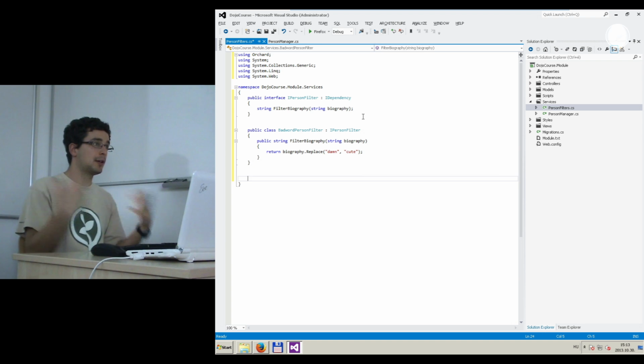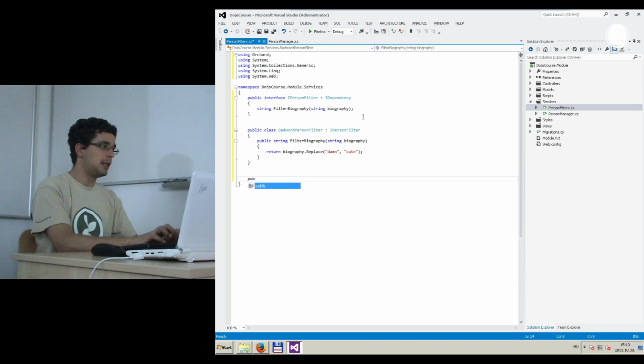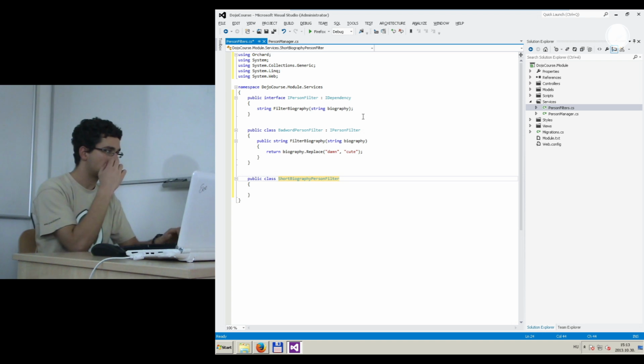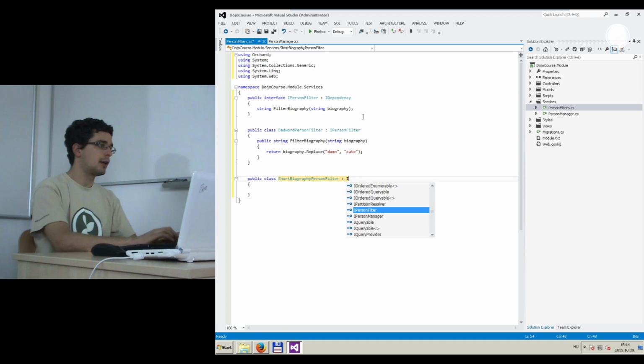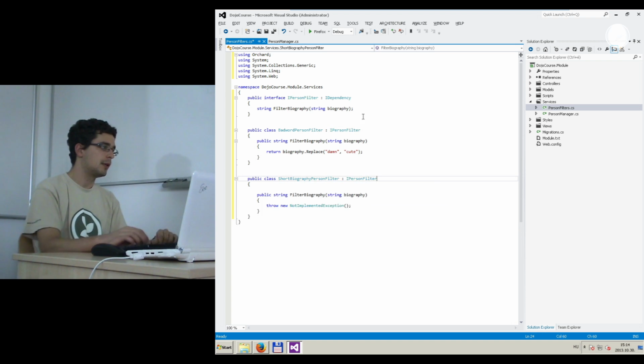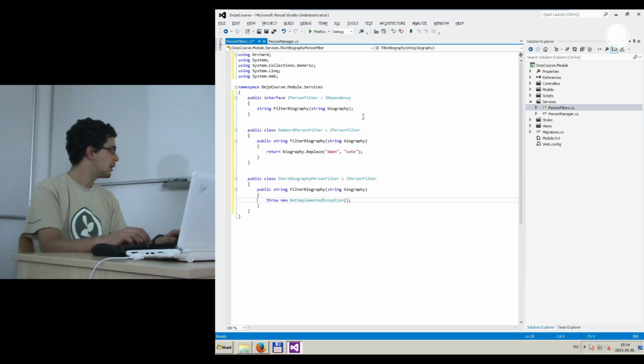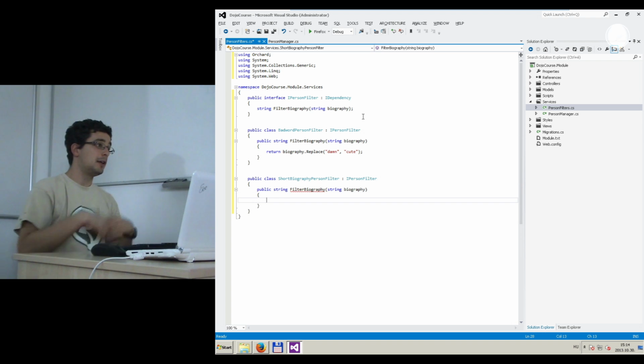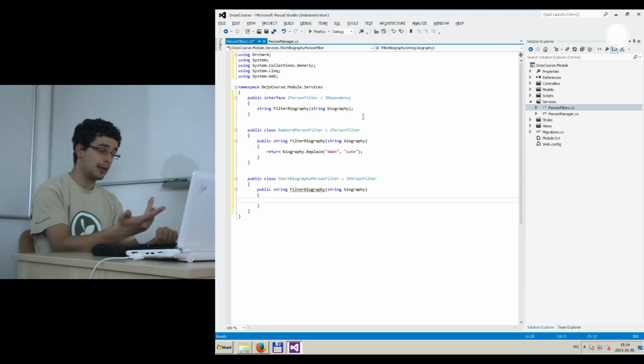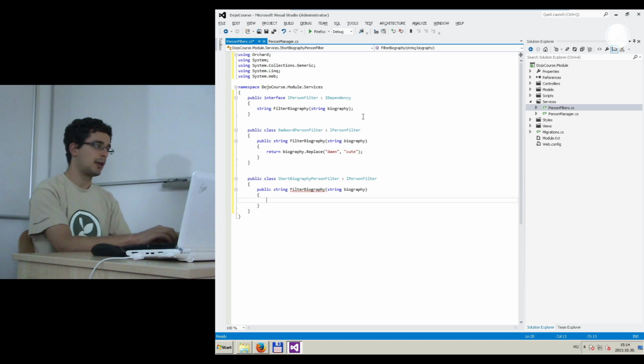And this time we also write another implementation. So that will be another filter, and let's call that filter ShortBiographyFilter. And that's an IPersonFilter as well. Let's implement the interface again. And now this will be again quite simple. It will just do the following. If the biography is less than 10 characters long, it will replace it with some other text.